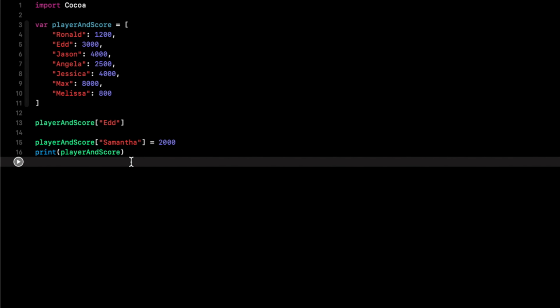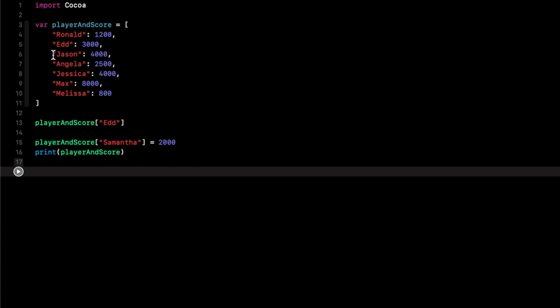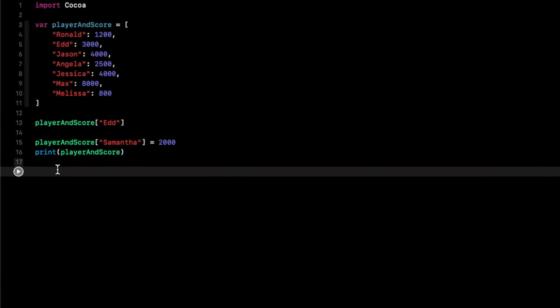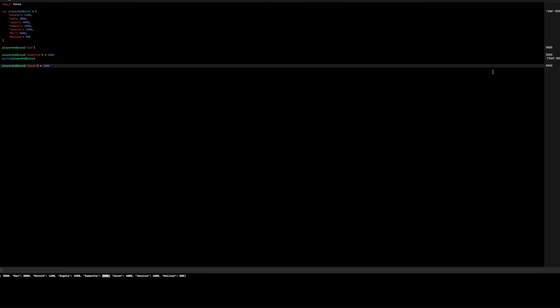Okay, so moving right along, let's say we wanted to change the value of a key. Let's say Jason over here replayed and got a higher score. What we can do is player and score, make sure we access his key by putting in Jason, and then afterwards we just assign him a new score. So we can do a score of 4500 this time. And if we run this, we can see that his score is at 4500.